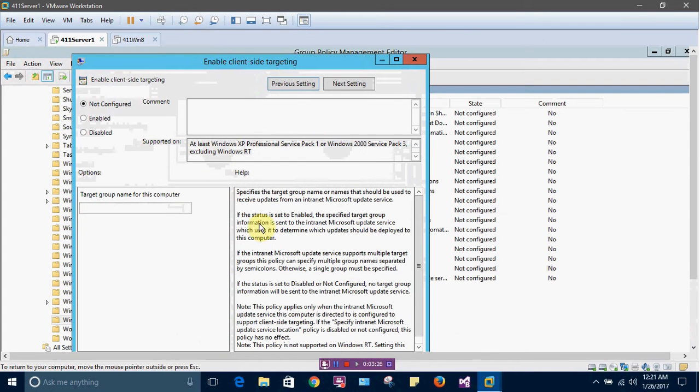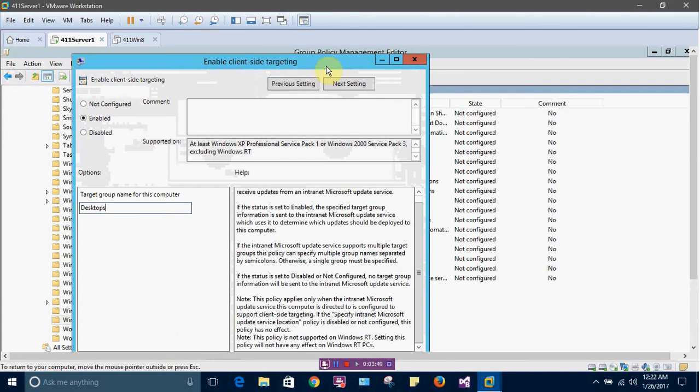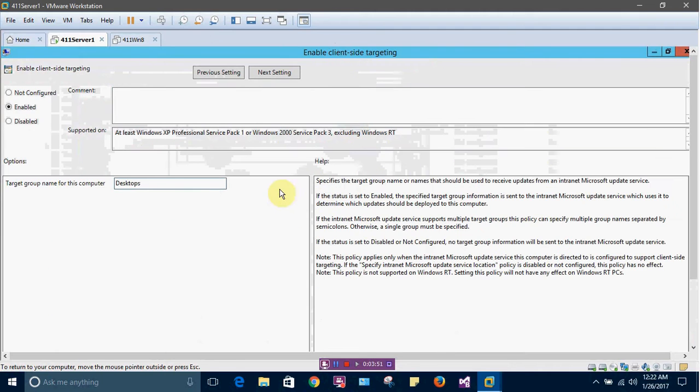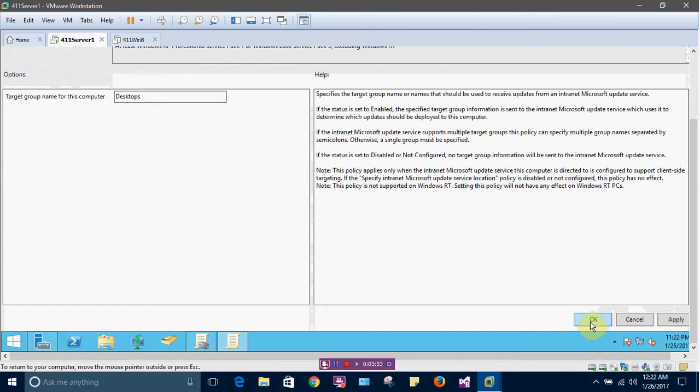I'm going to click enable. And then in the target group name for this computer, I'm going to type desktops, which is the name of the group I created in the previous activity. So I'm going to click OK.